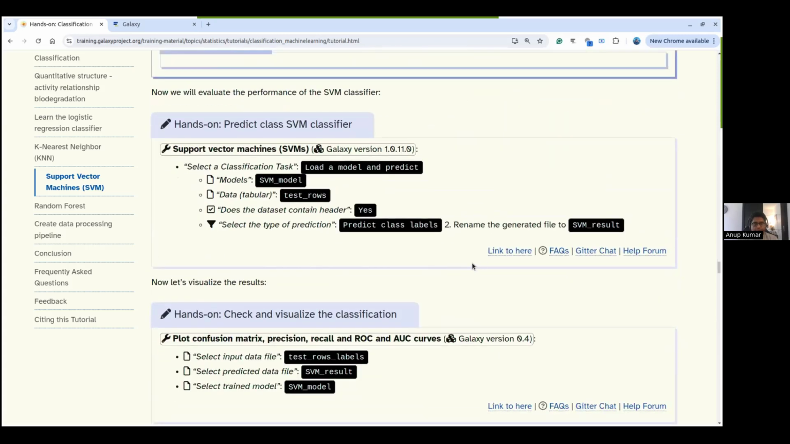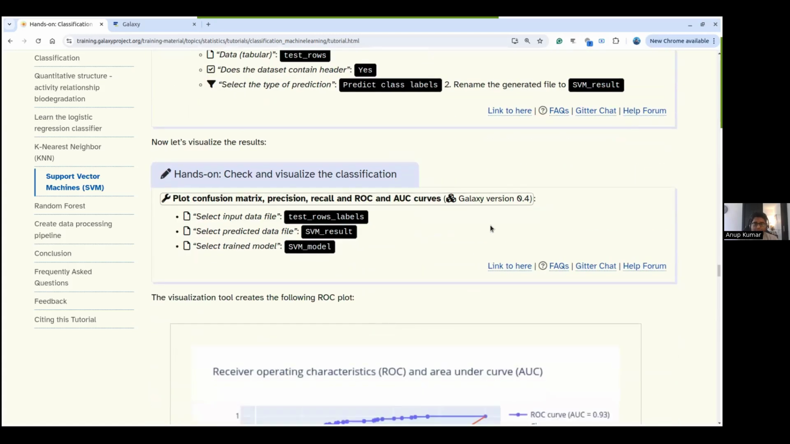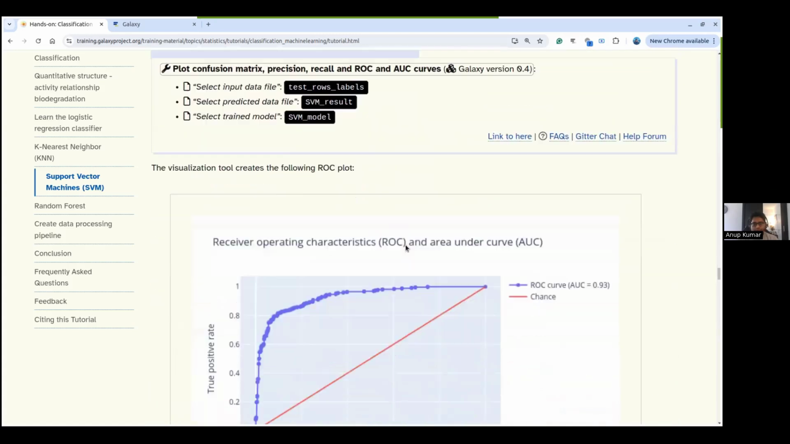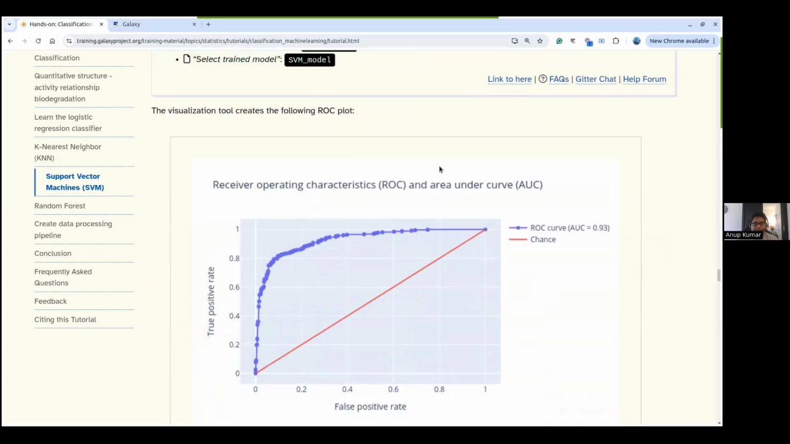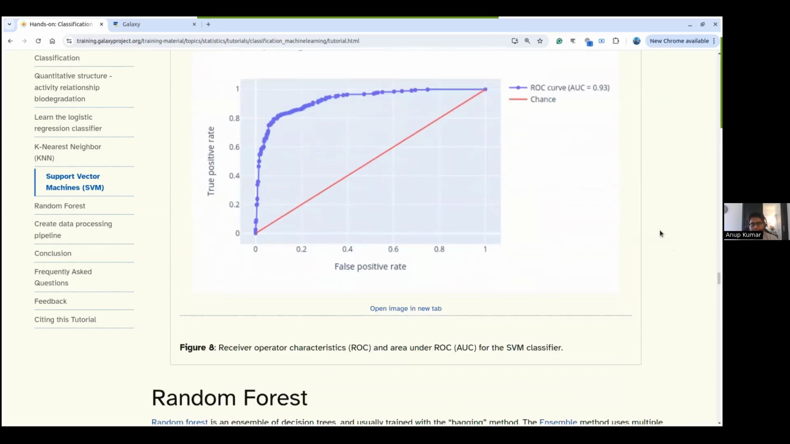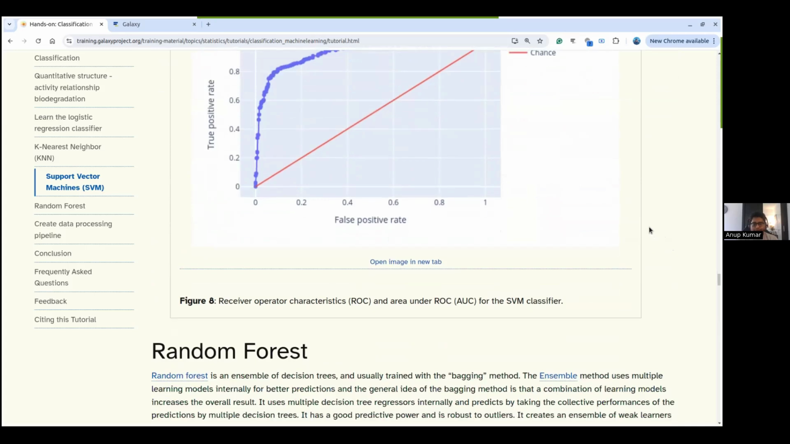When we go down, we have to do the same thing. We find the same support vector machine tool, then run it in a load and predict mode, and attach the required data sets here. And same goes for the plotting tool. Then we see that the accuracy is 0.93, which is already similar to what we saw before.